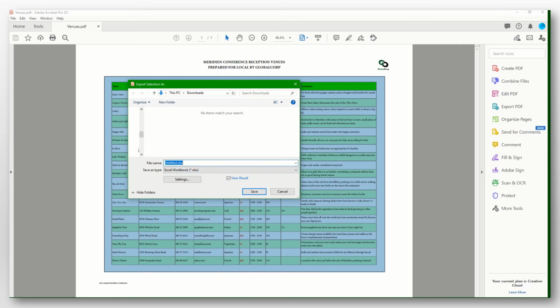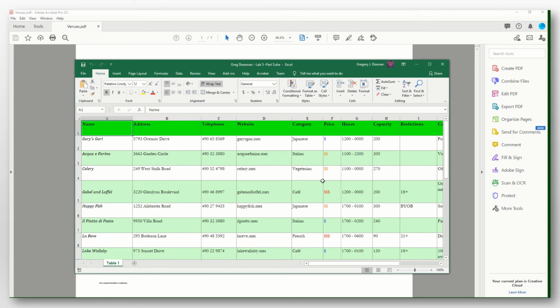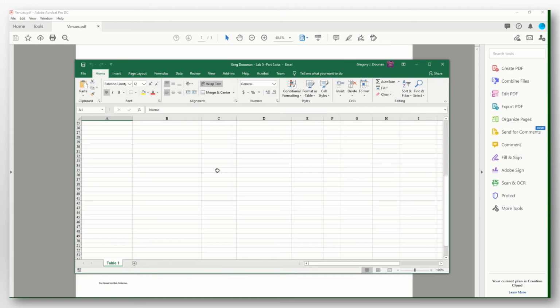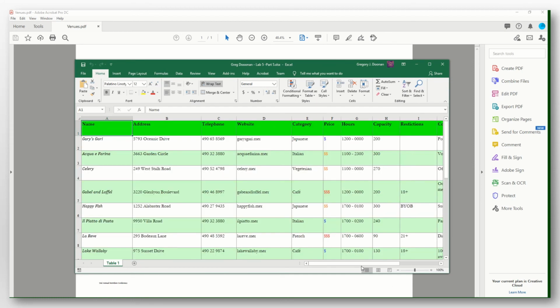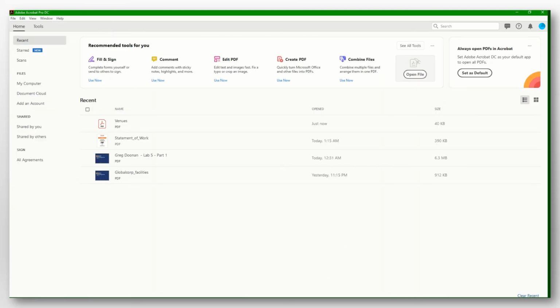And go ahead and give that, again, your name, Lab 5. And this is the last file. It's going to be Part 5. And let it put the extension on for you, so hit Save. And now, since I have Excel on this machine, you see this did in fact open it up in an Excel file. So if you don't have Excel, it will still save it as one, but it won't open it. So you go ahead and close that, and close the venues file.